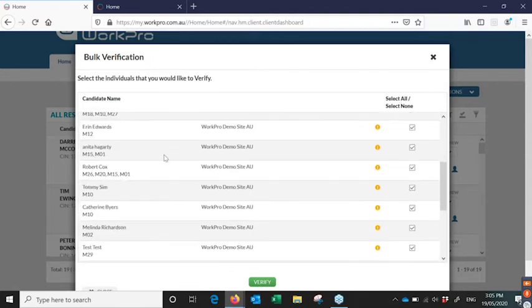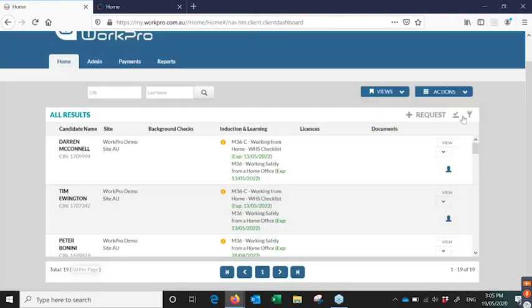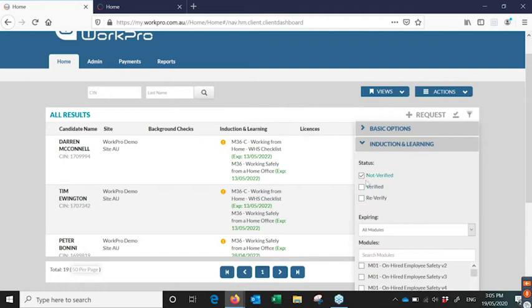It will actually auto tick all of the compliance certificates that you wish to then have available and to download, and then you can do a bulk verification. So key point number one, and that again is available to have a look at any candidates that also have been verified.